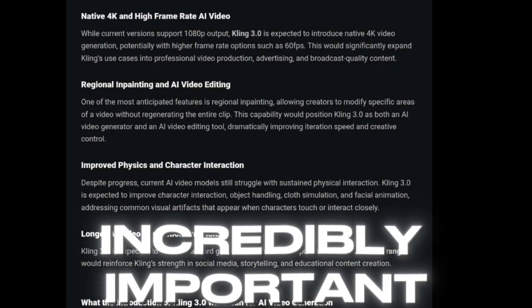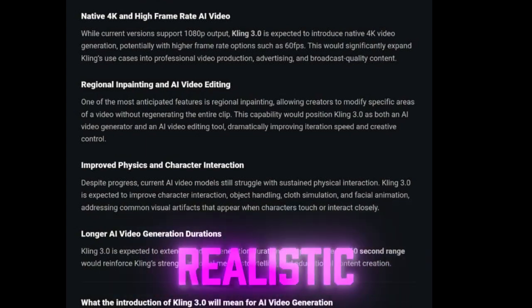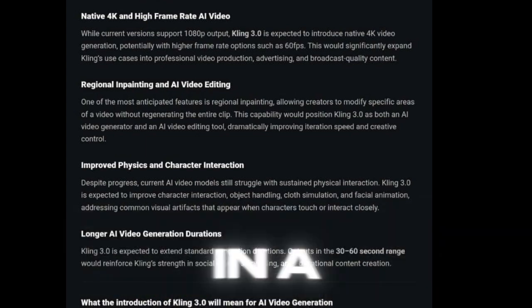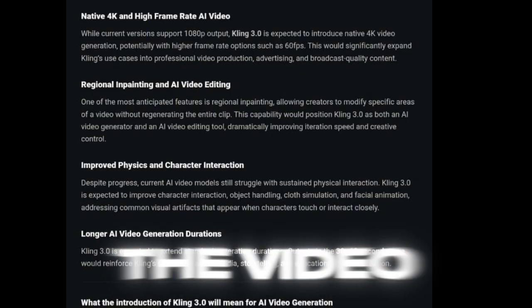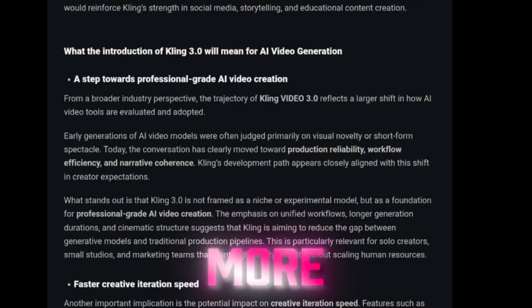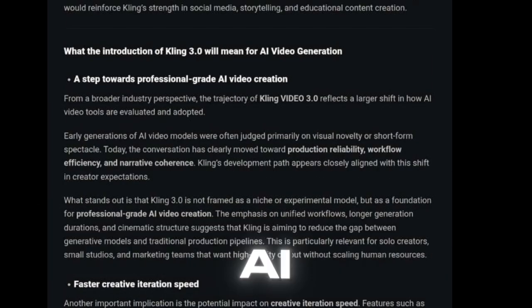This is incredibly important because if the physics are right, then everything looks a lot more realistic. If you have a dynamic car in a movement, right, in a cutscene like I've specified in the video, then if that car has correct physics, it will look a lot more realistic, and that's why here we can see a step towards professional grade AI video creation.